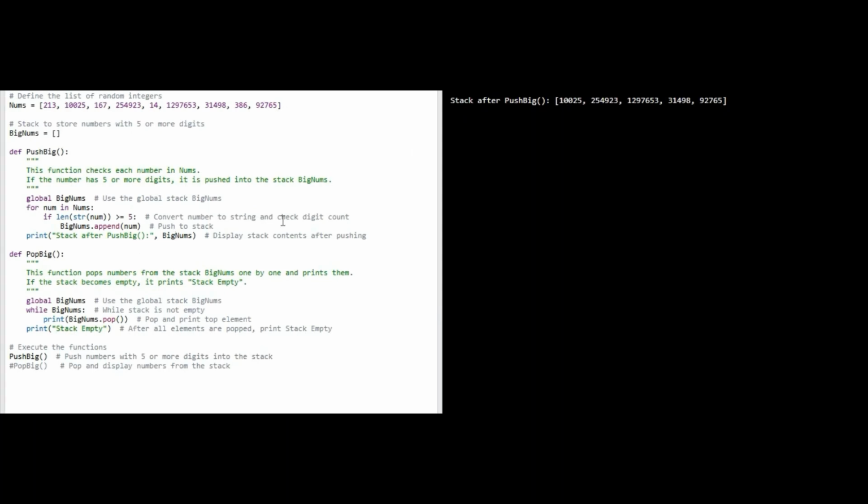All right. Now let's discuss the pop big function. Before discussing this function, let me discuss one important concept for stack, that is LIFO. Elements are pushed into big nums and the last added element is removed first, that is last in first out. That is what is going to happen using the pop big function.